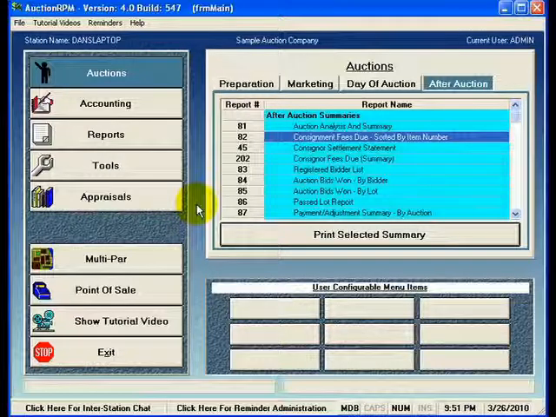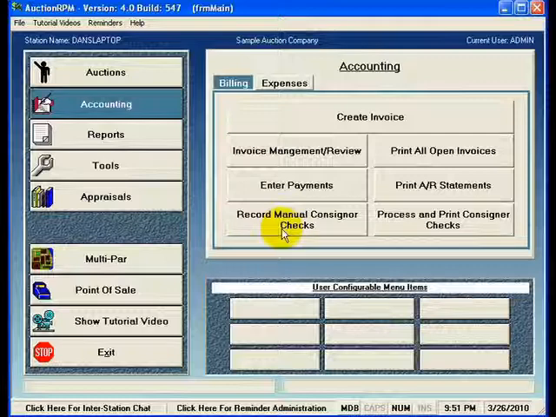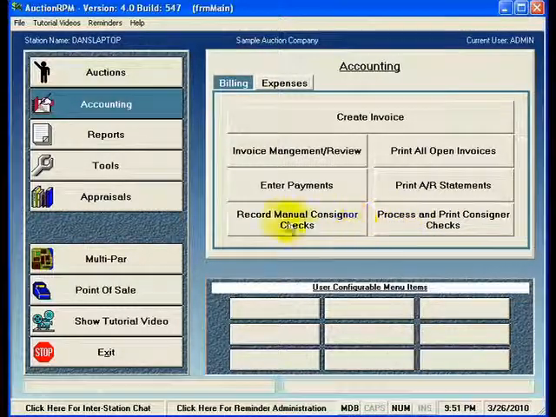Now, at this point, you have two options. Either you can get out your checkbook and go ahead and write a check to George for $65, or you can have AuctionRPM create the check for you. We're going to go to the accounting menu, and let's look at both of those options. Both options are found in this area of the accounting menu.